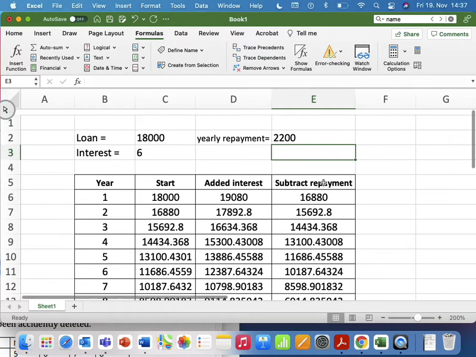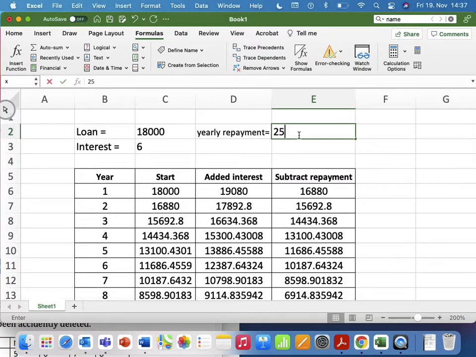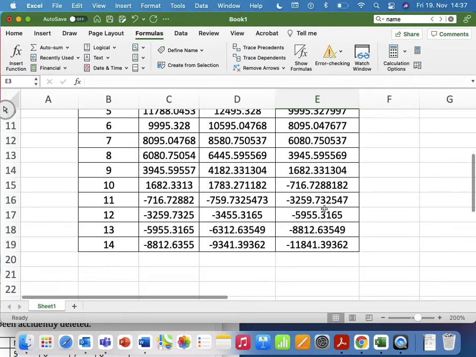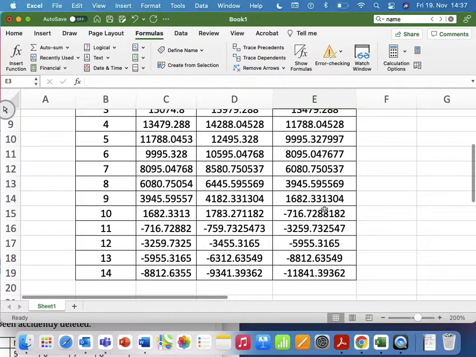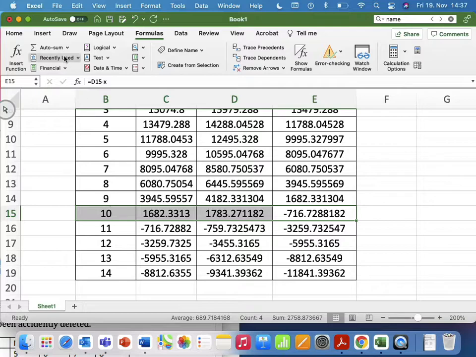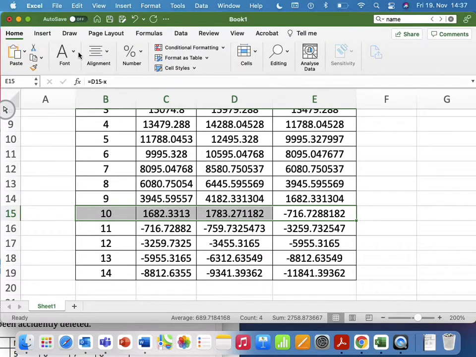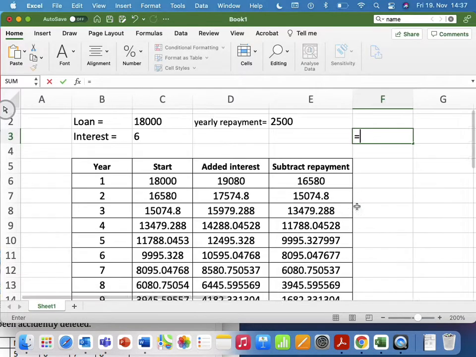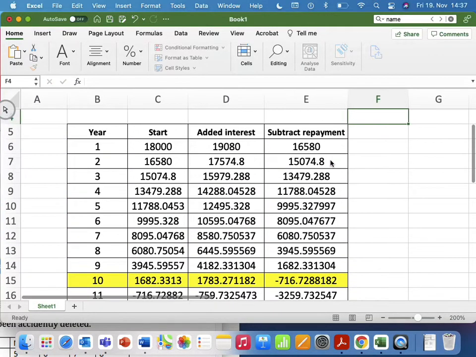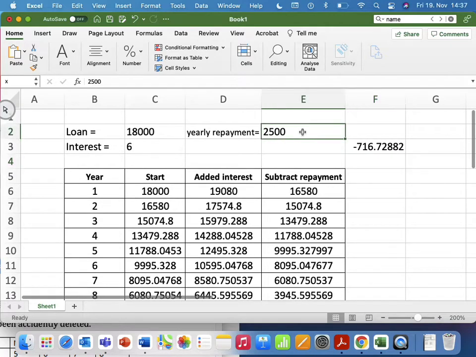Ooh, that's between 11 and 12 years. Let's go a bit higher, 2,500. Okay, 2,500 is a bit too much. Because look, if I highlight this in a different colour, go back to Home, Font, and then Fill. 2,450. Yes.